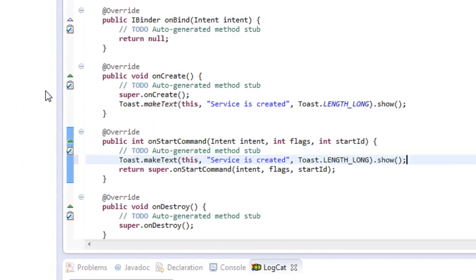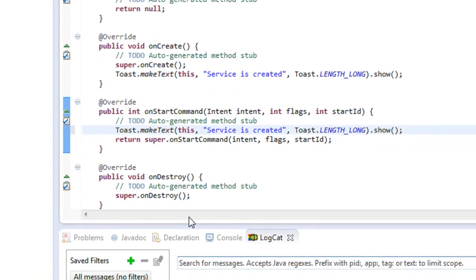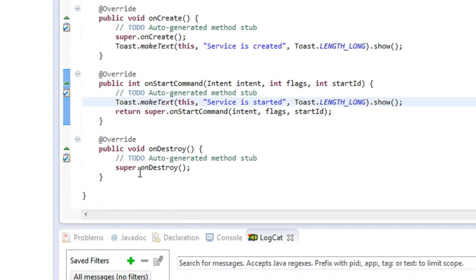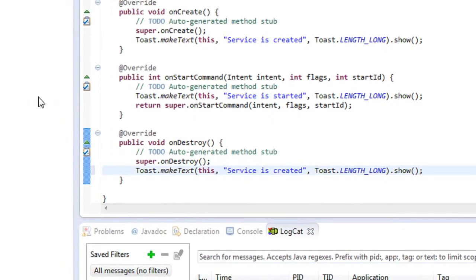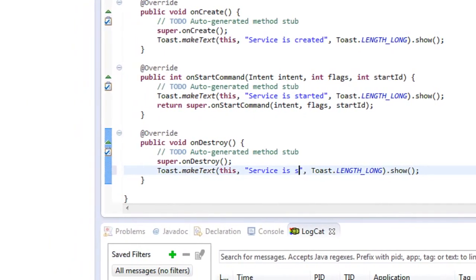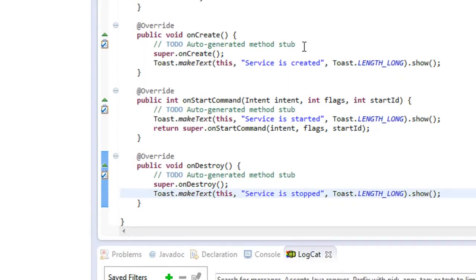Here also I place a toast, and here actually the service is started. Service is started. Okay, so in the onDestroy method, the service is actually stopped. Service is stopped here. Okay, now we are done with all the coding in the service class.